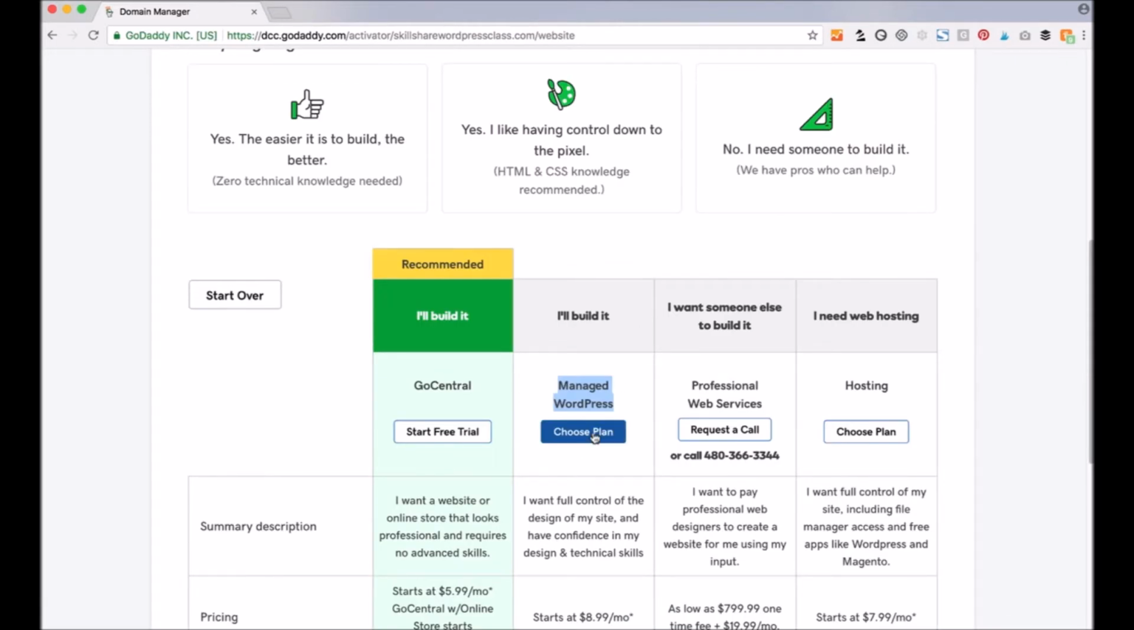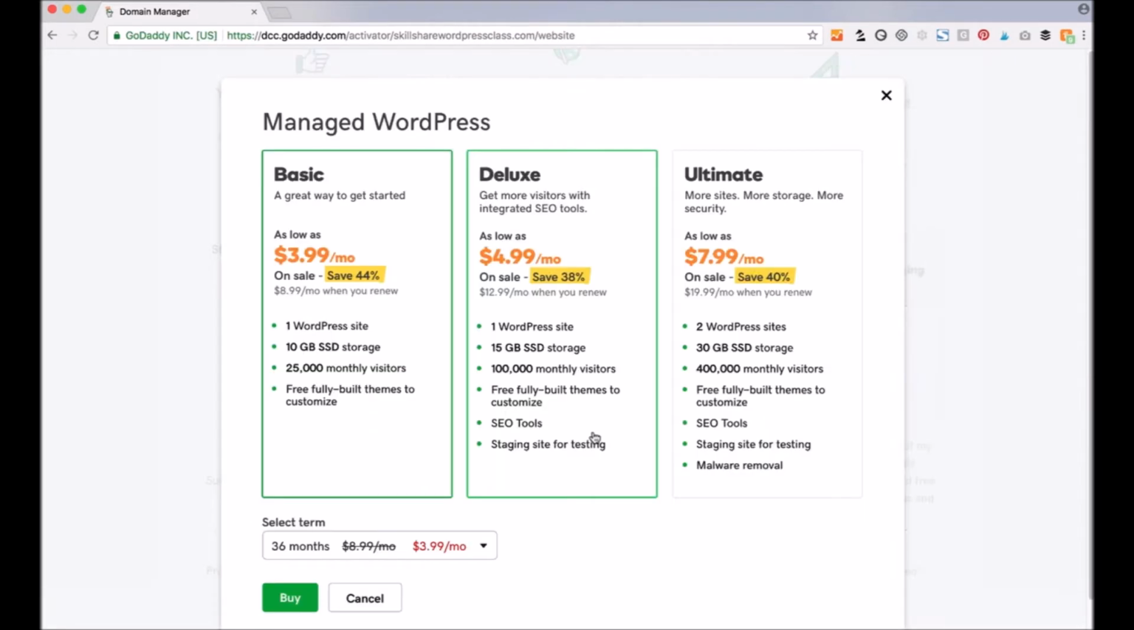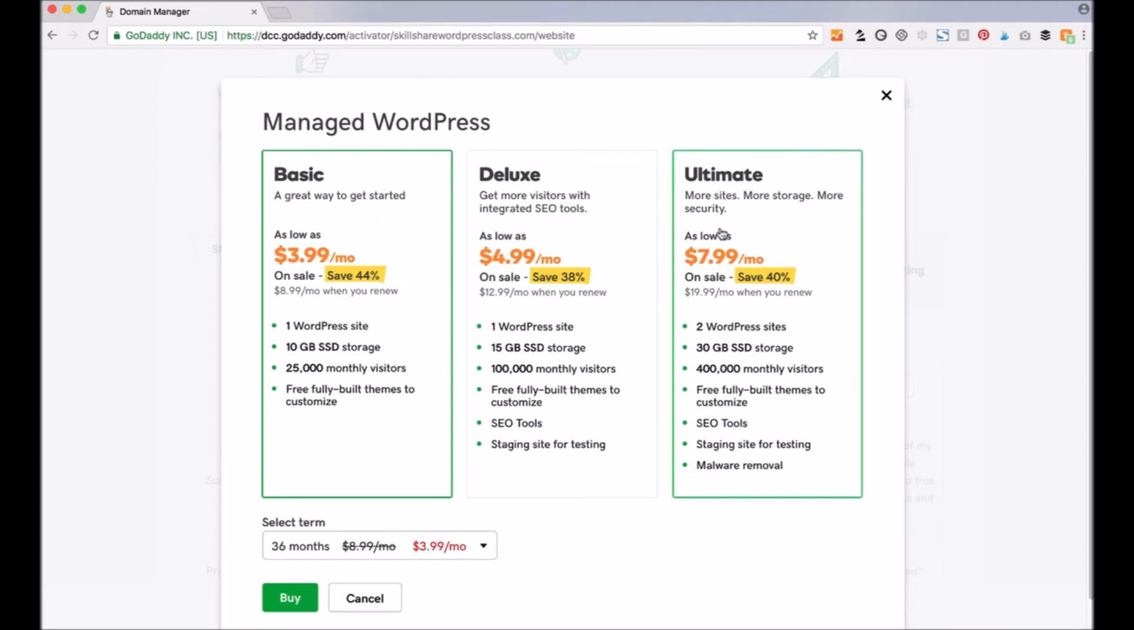So we're going to choose our plan for managed WordPress hosting. They have 3 plans that you can get for managed WordPress hosting on GoDaddy. I generally start with the basic plan. It will let you set up one WordPress site. It has plenty of storage, a good amount of monthly visitors, and it has some free themes that you can look at. So I want you to take note of this. $3.99 a month is if you sign up for 3 years. After that, when you renew, it's going to be $8.99 a month. So keep that in mind.